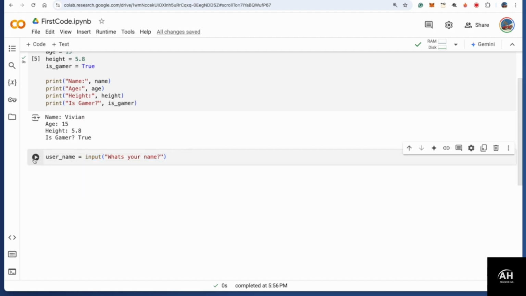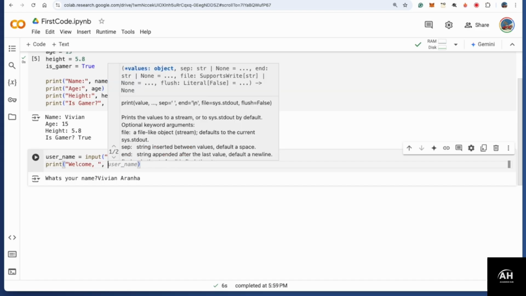So if I just run this here, you'll see it says, what's your name? And it's asking me for input and I can say Vivian Arana, enter. And then username value is Vivian Arana. Now I can do a little bit more, I can say print welcome, comma, and then I'll say username.